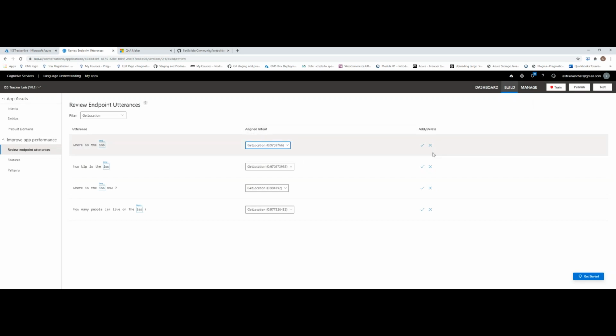This one is where the ISS will actually keep that Get Location intent. How big is the ISS? We don't want that to be caught in the Get Location intent, and so on. So you can go through there and audit your bots so that you can pick up on these utterances that people have put into it that didn't necessarily get answered correctly. And that'll ultimately make your predictions more accurate.